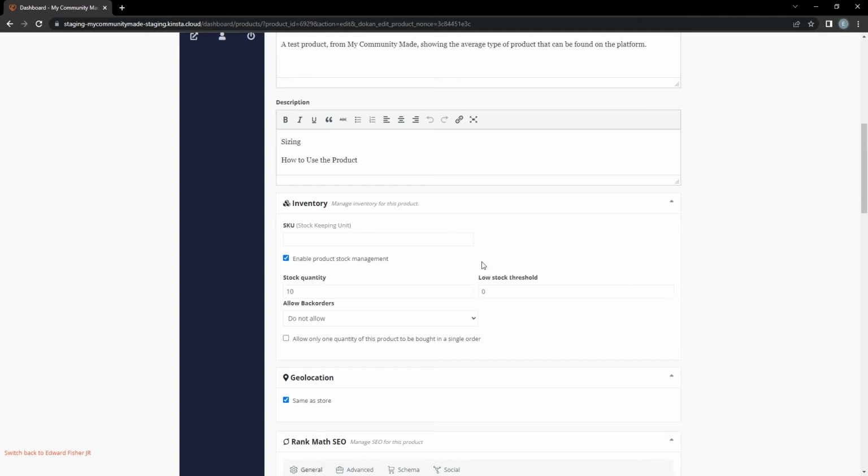I can also set a low stock threshold, and what this will do is send me an email to notify me that I reached the low stock threshold. So for instance, if you sell knitted goods, setting that low stock threshold will give you time to start producing those items before they go out of stock.